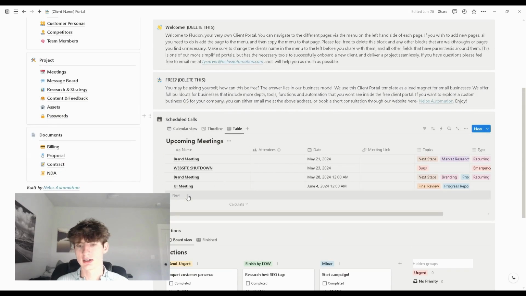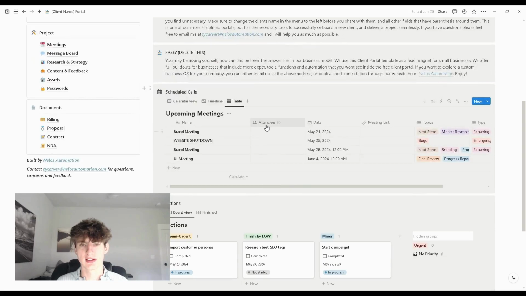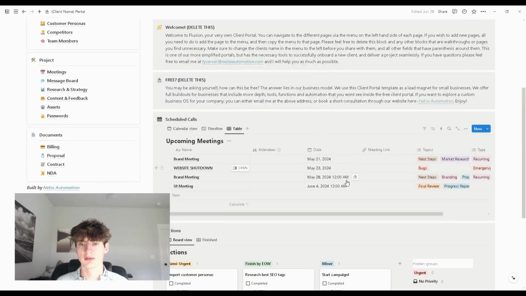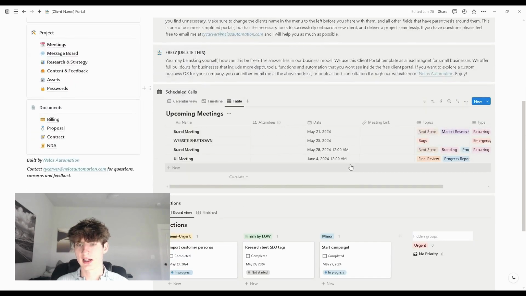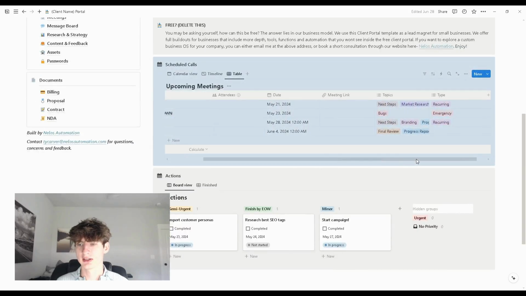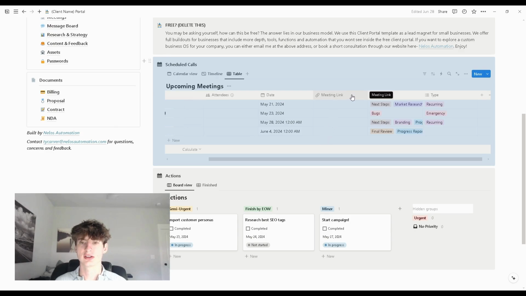So you can just go down here, click new, fill out the attendees so you can mention them if they're shared with the Notion page, and they should get a notification. And then you have the date and time, and then meeting link if it's on Zoom. Obviously, if it's not on Zoom, you can change this and put meeting place and have a place for an address for them to meet you in person. And then next you have what the topic's about.